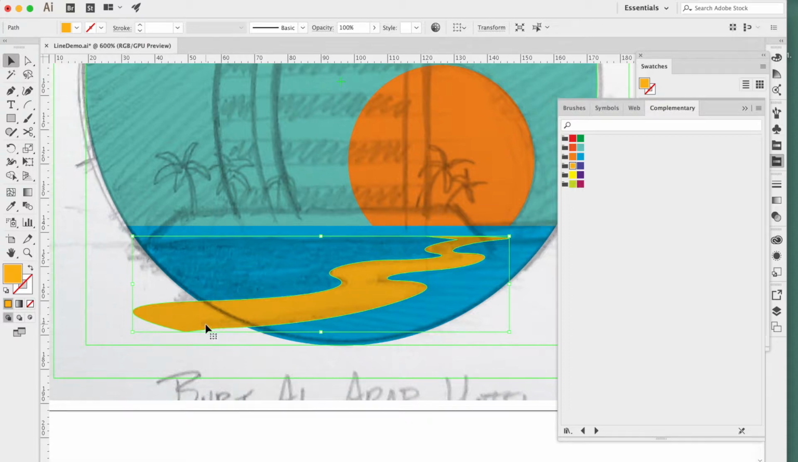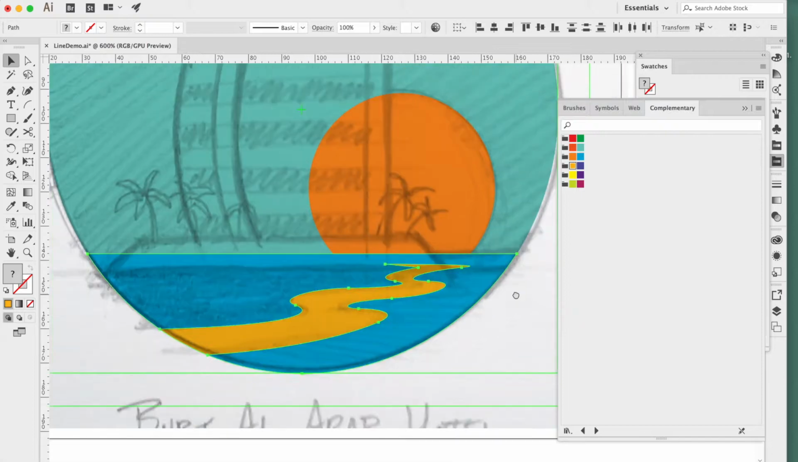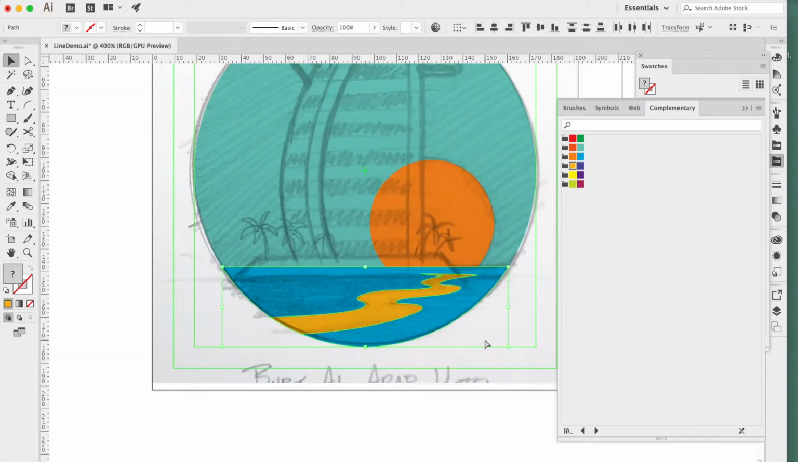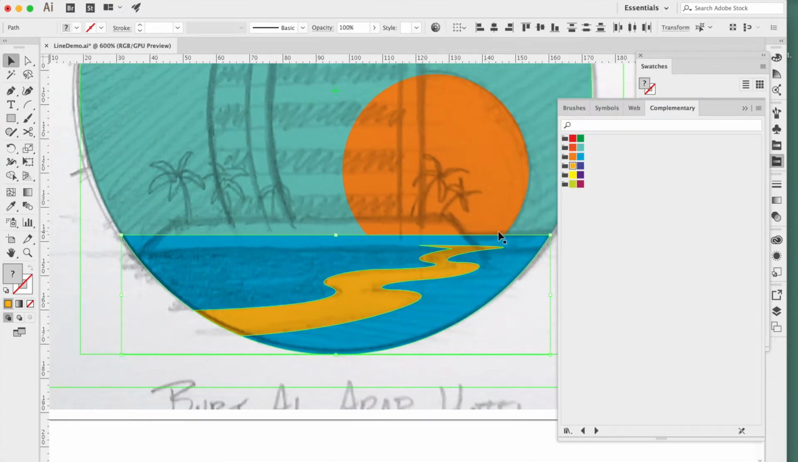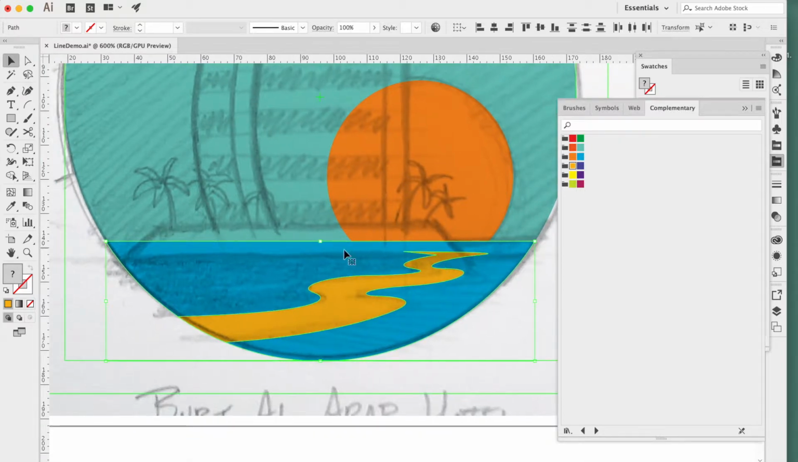So I'll choose that shape, hold down the Shift key, select this other shape involved, and I'll hit Shift and M for my shape builder, hold down the Option key, and delete that part. And while I'm here, I think I'm actually going to chop away a little bit more at the top of this rectangle, or the top of this shape here. I think I made it just a little too high.